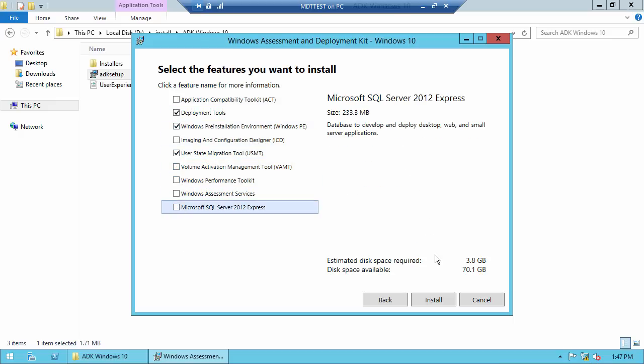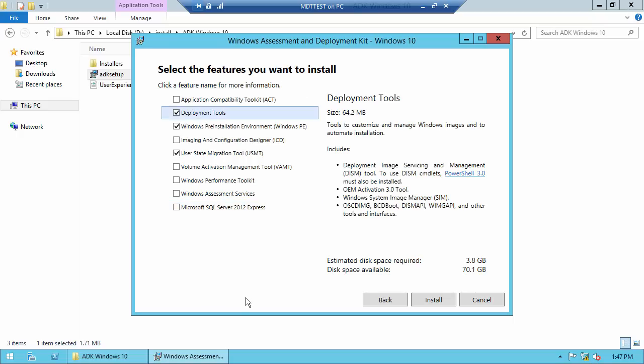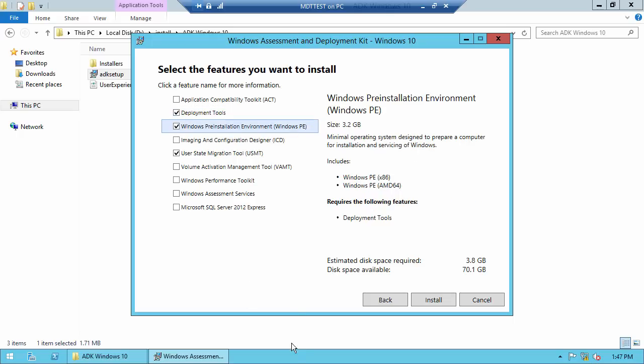Why do we need to install ADK? First, we need to have deployment tools on our MDT server. These deployment tools are used for customizing and managing Windows images. Next, we need to have Windows PE. I hope you know what the Windows pre-installation environment is, and MDT will create MDT boot images from these files.